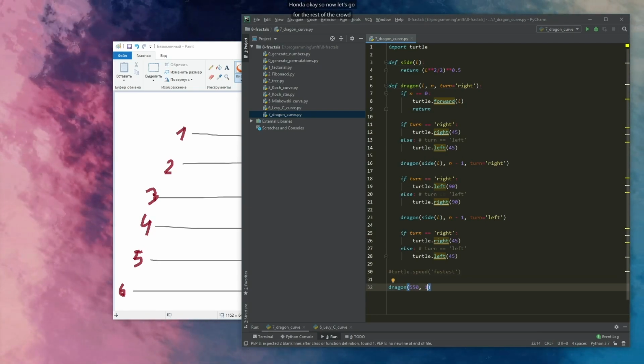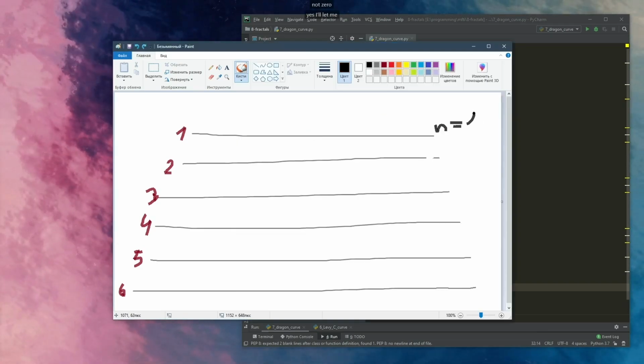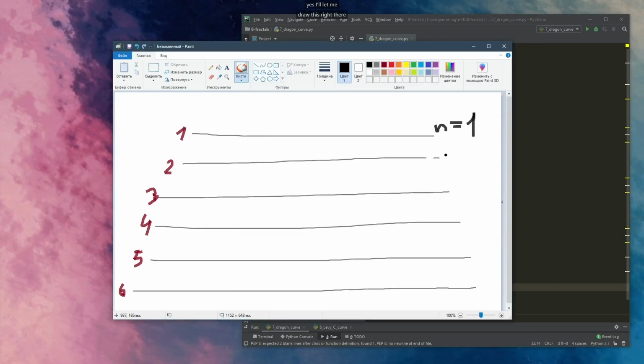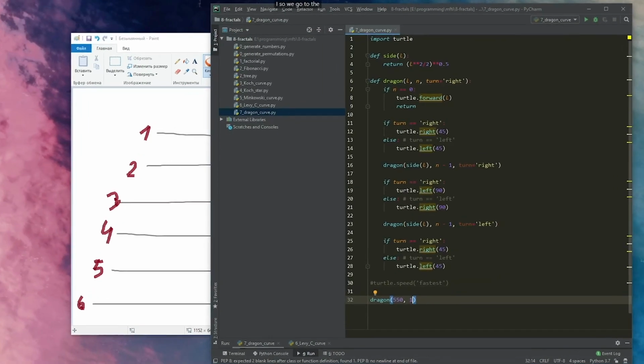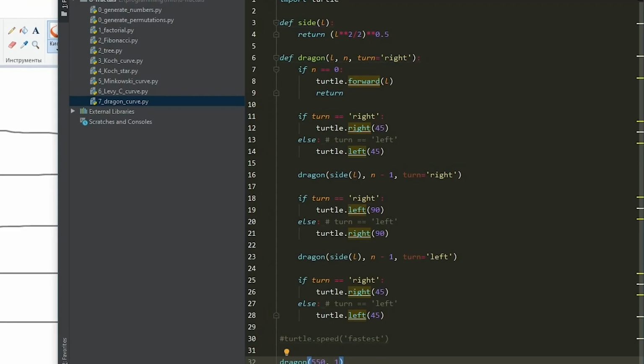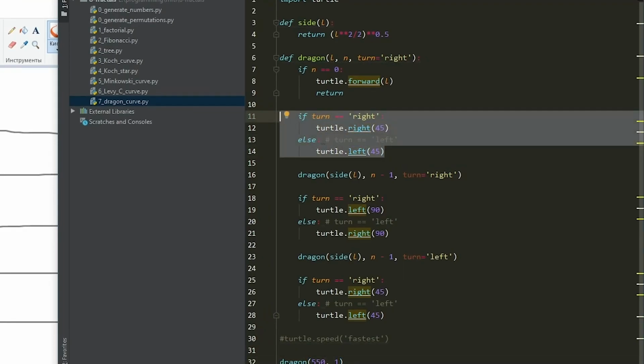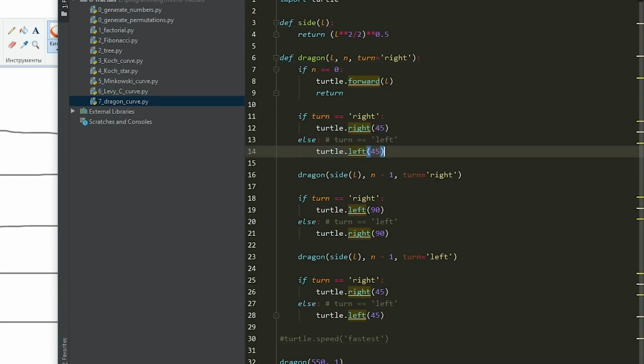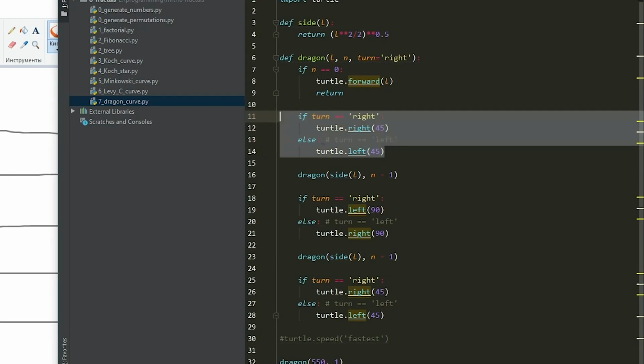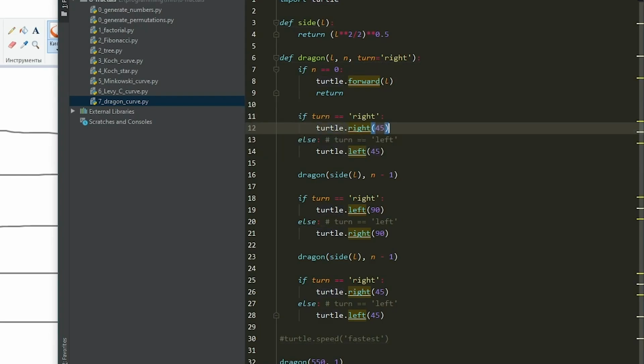If our n is 1, it's not 0. Let me draw this right there. So we go to the next code. What do we have there? Here we just ask if our function is going to the right or going to the left. But for the first time, it actually doesn't even matter, because then we use our function again and we use it for the turn right, but we actually can disable this. We can delete this and we can delete this also. We can just go turtle right 45 degrees and that's all.